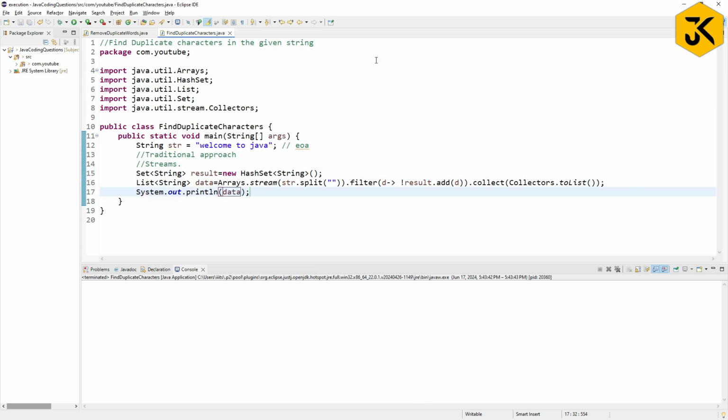If I run this program, you will get E, O, space, and A, right? Here the duplicate characters are E, O, and A. The space you got is because space also occurred more than one time, so it is considered a duplicate. Okay, fine. This way you can write the program. Hope you understood clearly.